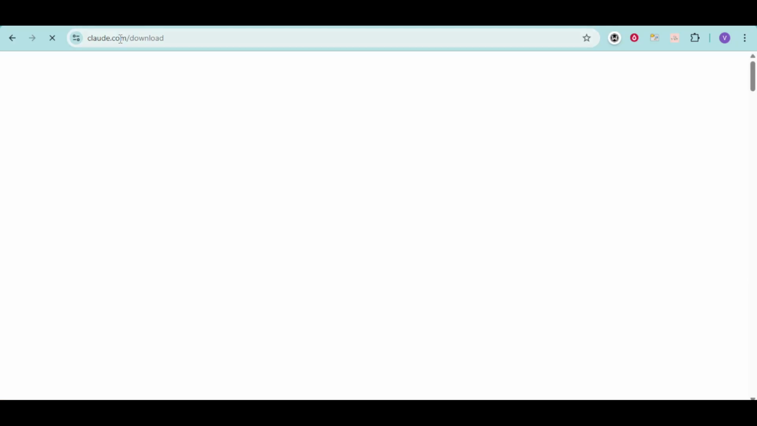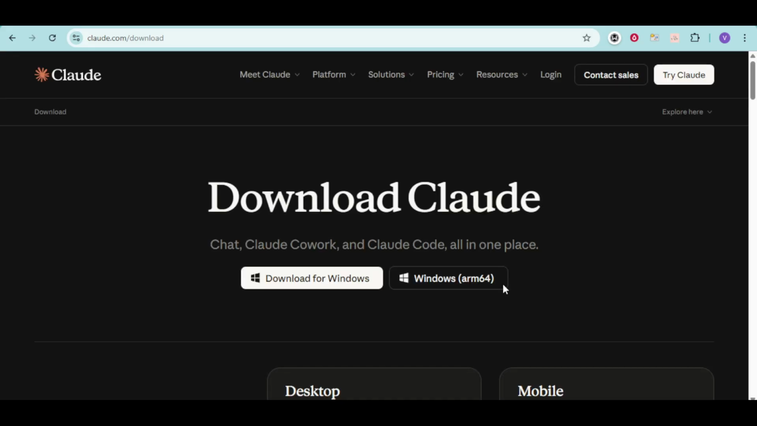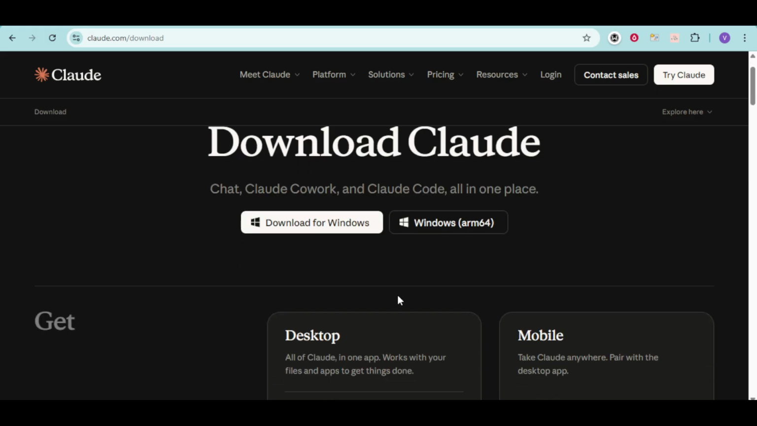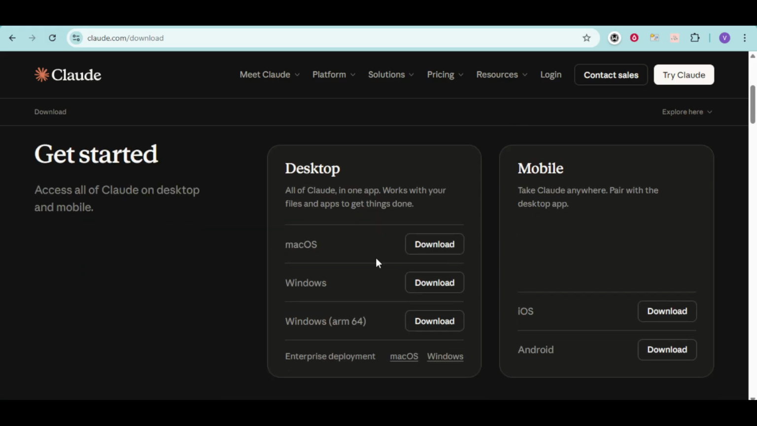When the page loads, the website will automatically detect whether you're on a Windows PC or a Mac. You don't need to manually select your operating system in most cases. The site handles that for you and shows you the correct download option. Take a moment to confirm that what you see on the page matches the type of computer you're using. If you're on Windows, it should mention Windows. If you're on a Mac, it should mention macOS.